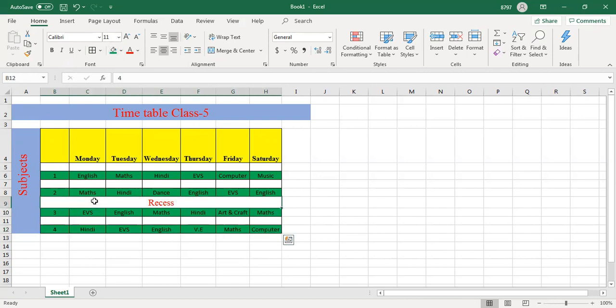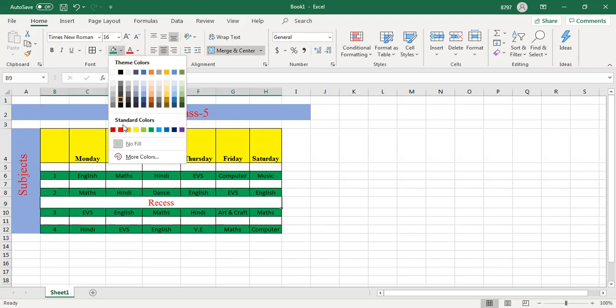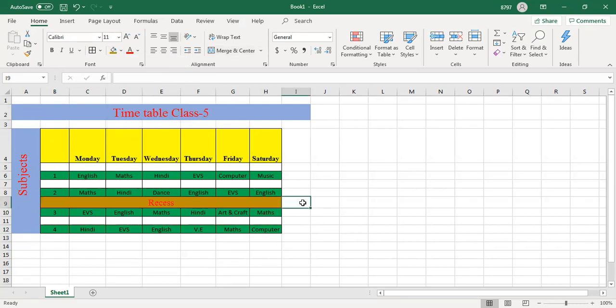Green. Now this recess column you can give a different color, suppose you want to give a red color because it is already. Okay. Like this you can make your timetable. Okay.